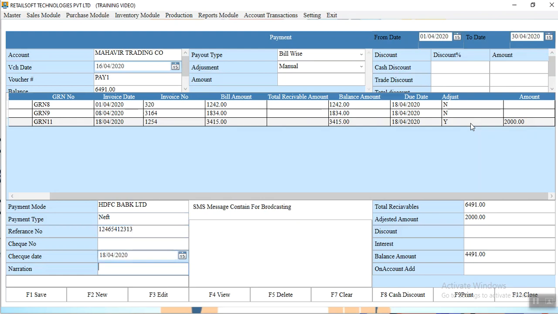This is not required. I will put the narration: I have paid it. Then I will say save. F1 is the button for save. This is how I can save the payment entry in RetailSoft.